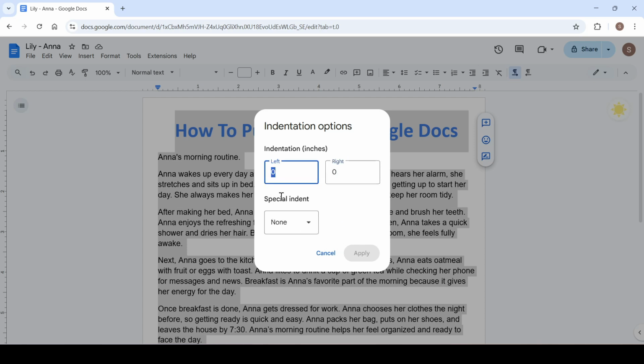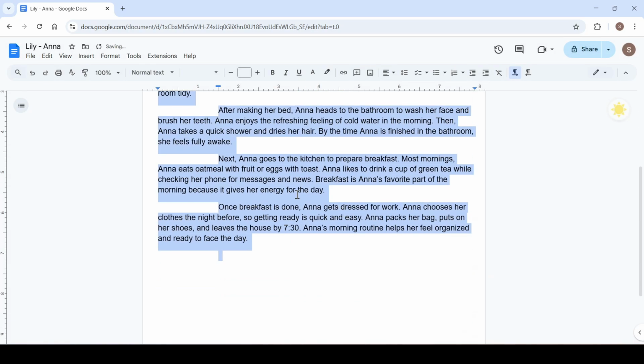And if we need an indentation only for the first line, then select first line from the special indent list and enter the value on the right. Let's say 1.5. Click OK and the indentation will be added.